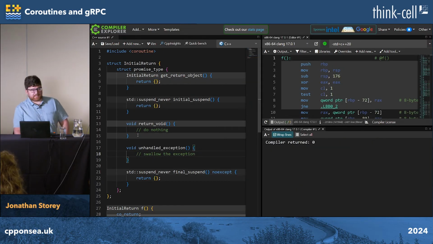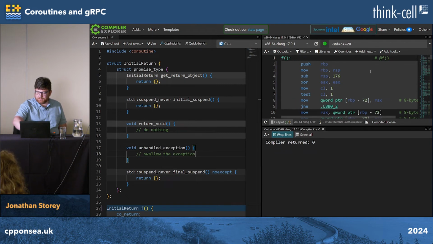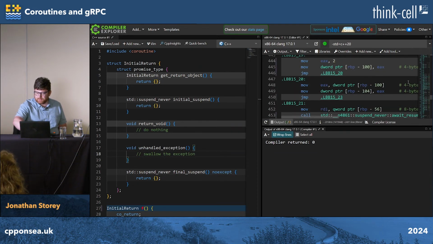And does that compile? Yes, that compiles. And you'll see we've implemented these 5 member functions. The compiler is now happy. But you'll see on the right-hand side, that's an awful lot of code. I thought C++ was meant to be efficient. I thought coroutines were meant to be efficient.